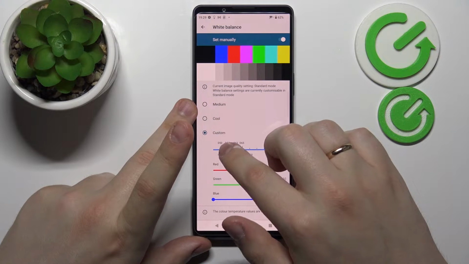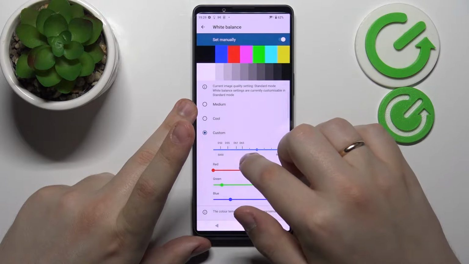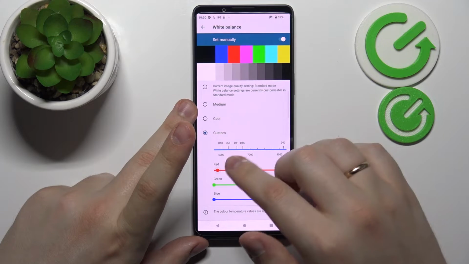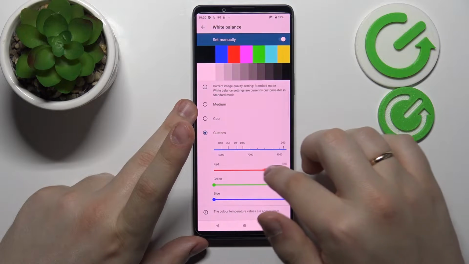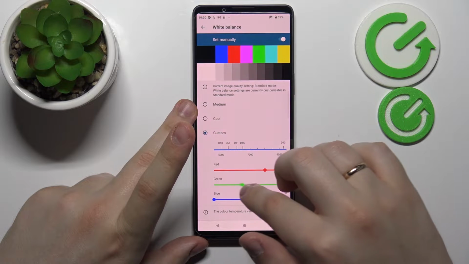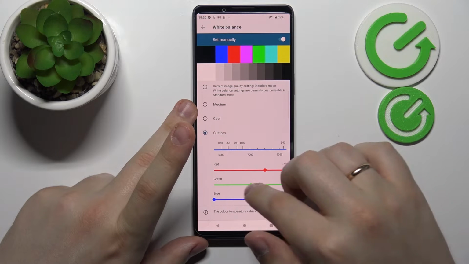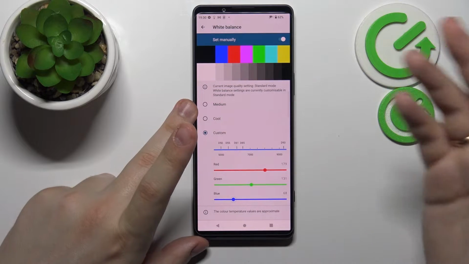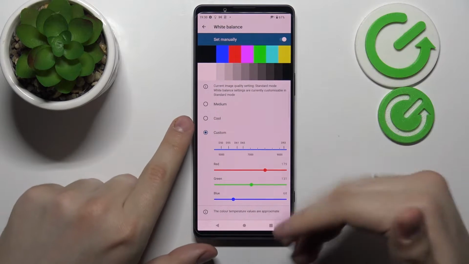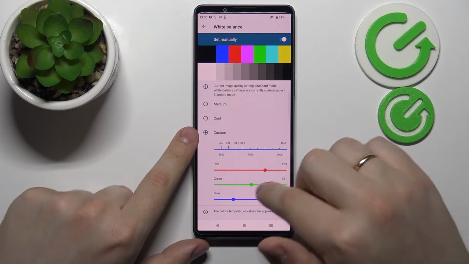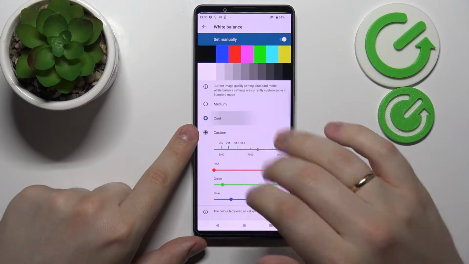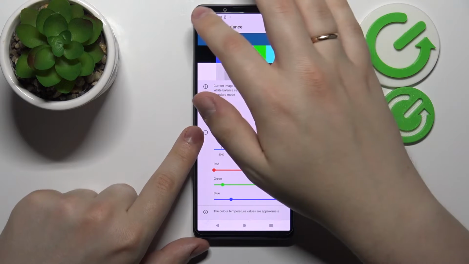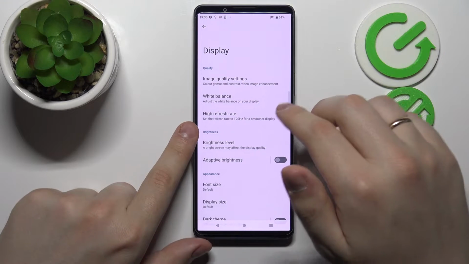There is this general white balance bar that you can adjust, and also a separate bar for red, green, and blue colors. So you can also adjust how much of those you would like to have, which is a cool option to be able to individually regulate the colors from the RGB palette, as you can see. I'll just leave it at a cool preset, because I think this one looks the best, at least for me.